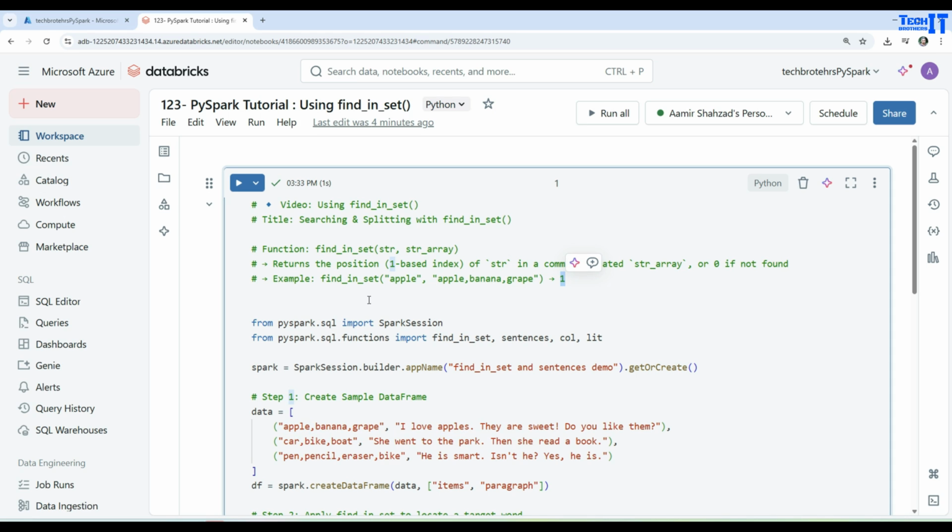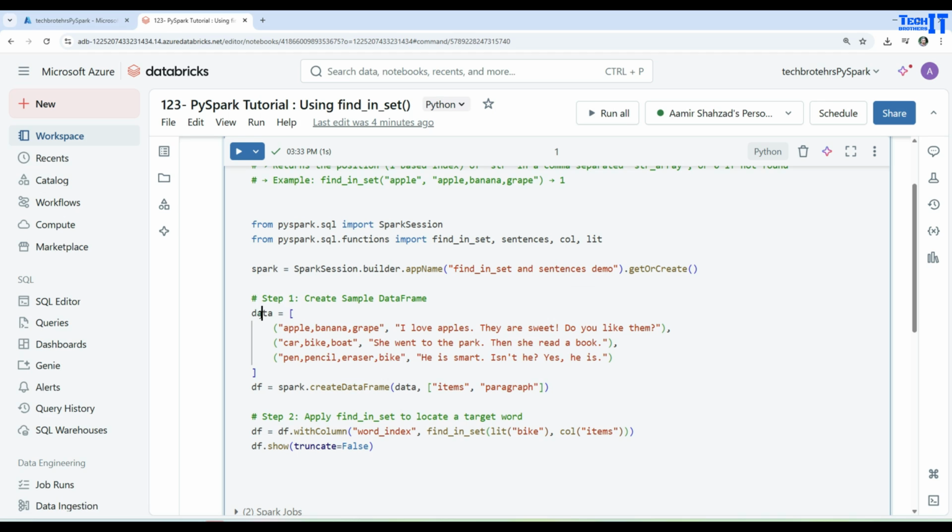So let's take a look at further examples. Here is my data, and it has some items such as apple, banana, grapes, and then I have a paragraph right here. I'm not going to use this paragraph, I just include it in this example. Now we have cars, bike, boats, then we have pen, pencil, razor, bike and all that. And now we are creating a data frame, df = spark.createDataFrame, using this sample data and these two column names, items and paragraph.